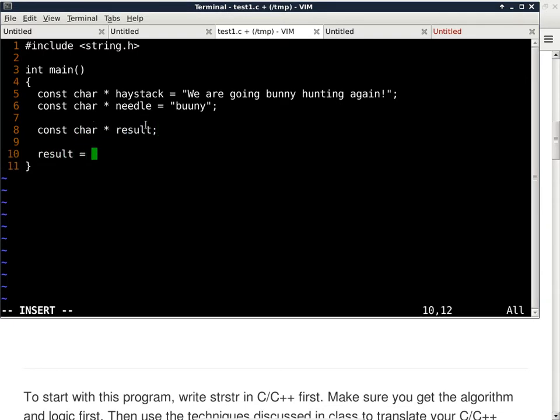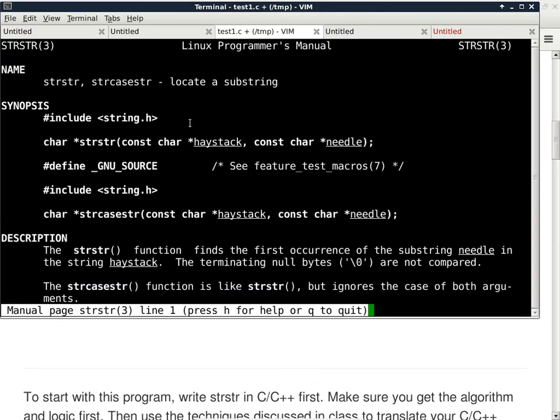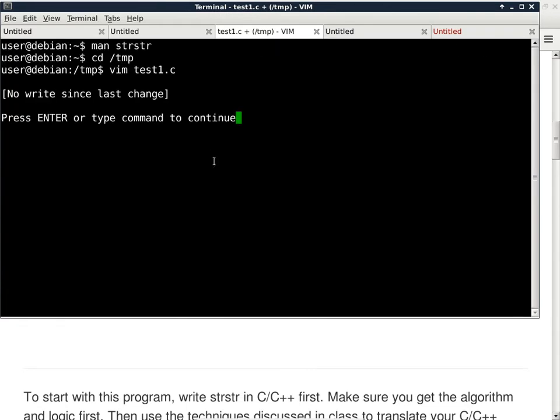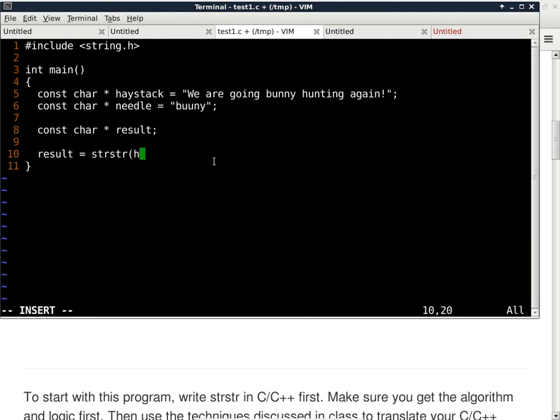So we'll just store the result of strstr, and obviously I cannot remember which one is the first one, which one is the second. Well, just in case you encounter the same problem, without exiting from vi, you can actually go to the man page. The trick is to type a colon and the exclamation point to shell out, and you can say man strstr. And in this case, the haystack is the first parameter. So we supply haystack as the first parameter, and then needle as the second parameter. And that's my entire program.